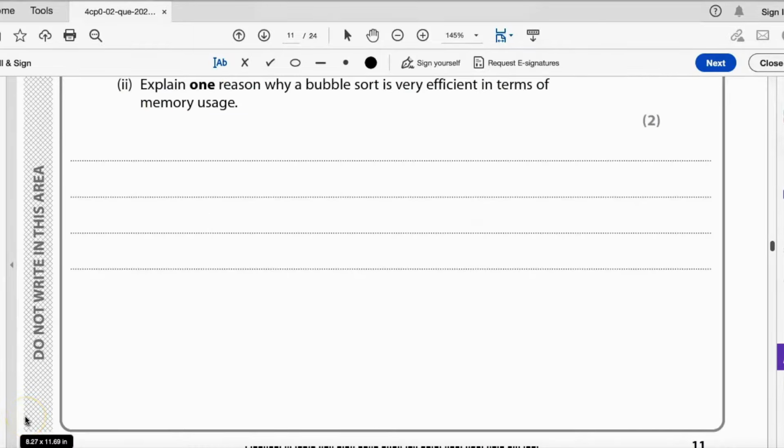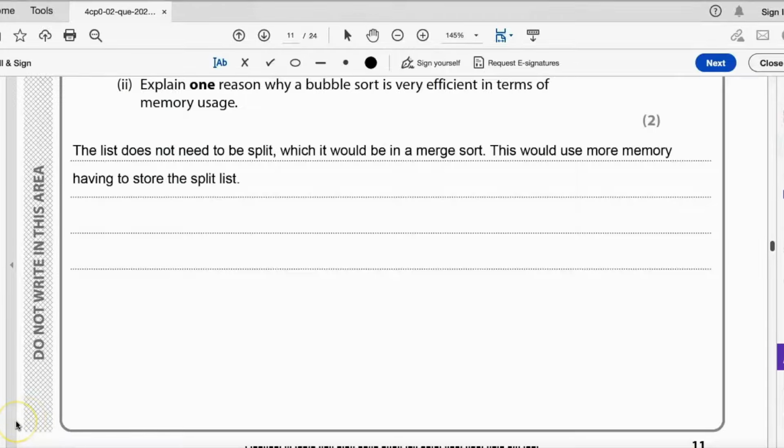2. Explain one reason why a bubble sort is very efficient in terms of memory usage. It's more efficient because the list does not need to be split, and you store half of the split, which you would get in a merge sort. So this would use more memory, having to store the split list. So that's why it's more efficient.